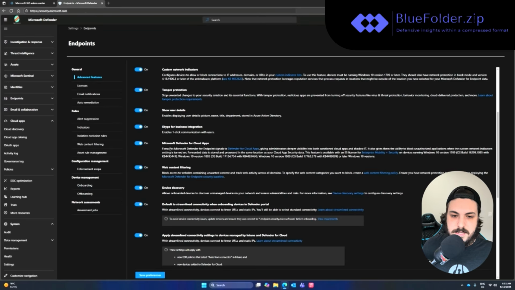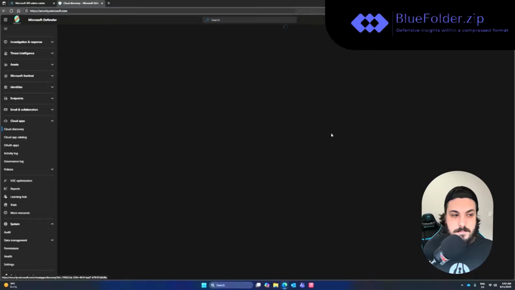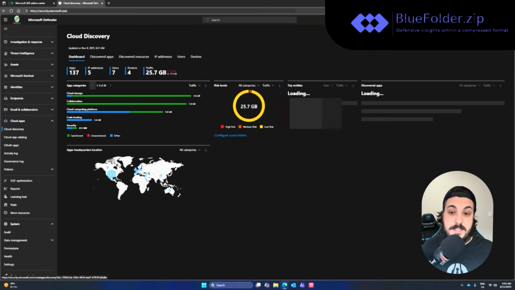And we can see a little bit of description here where it says it forwards Microsoft Defender for Endpoint signals to Defender for Cloud Apps, giving administrators deeper visibility into both sanctioned cloud apps and shadow IT. It's a good way to say it. And it goes on. Now we're going to look at that in my environment. So if we click Cloud Discovery, give that a bit of time to load, and we get dropped into this dashboard.